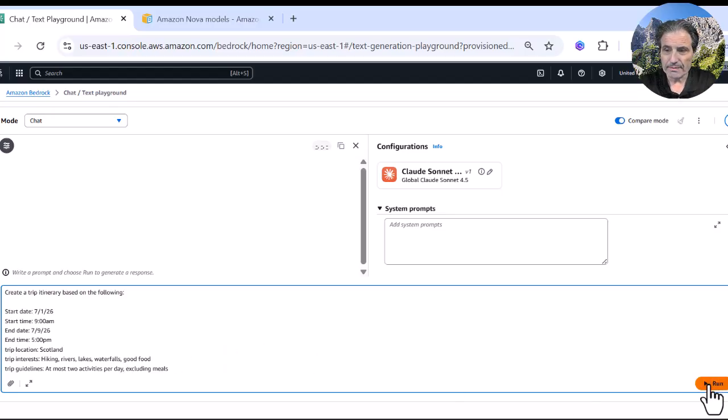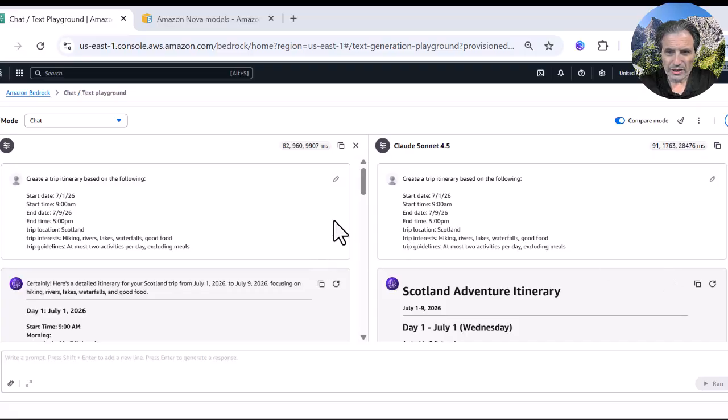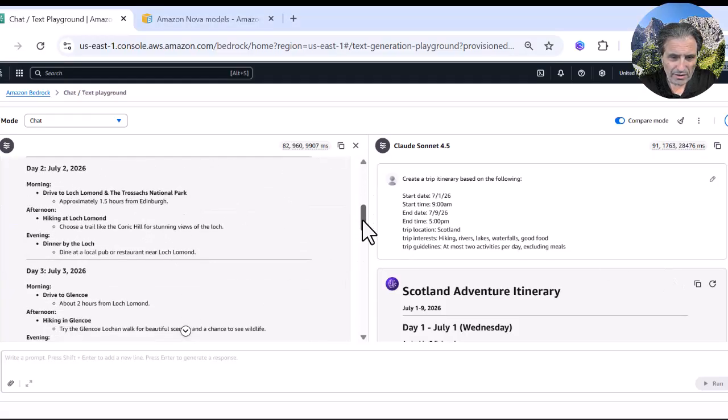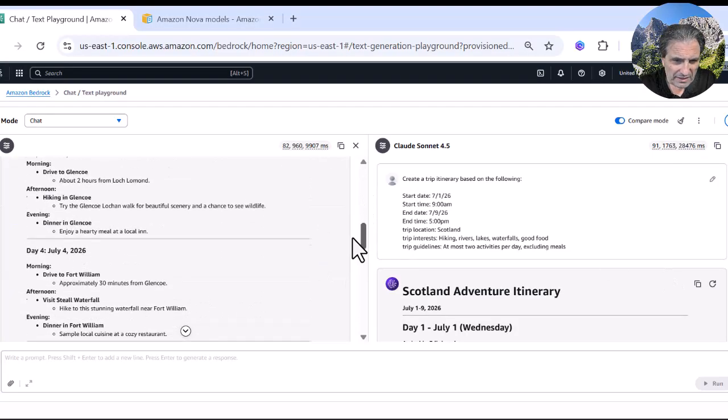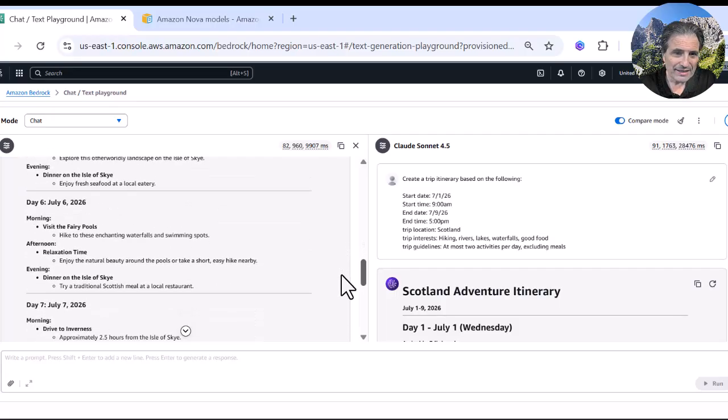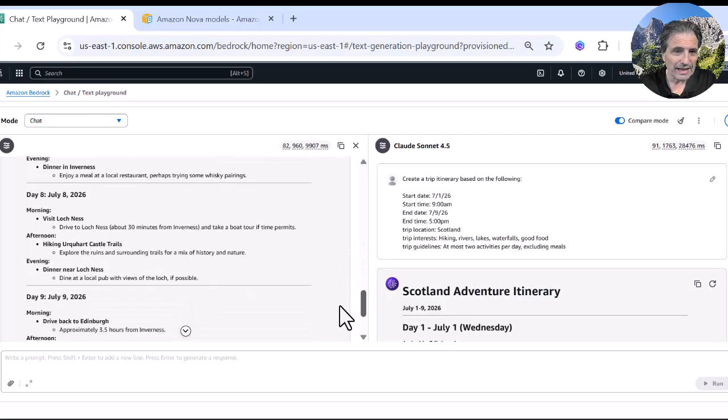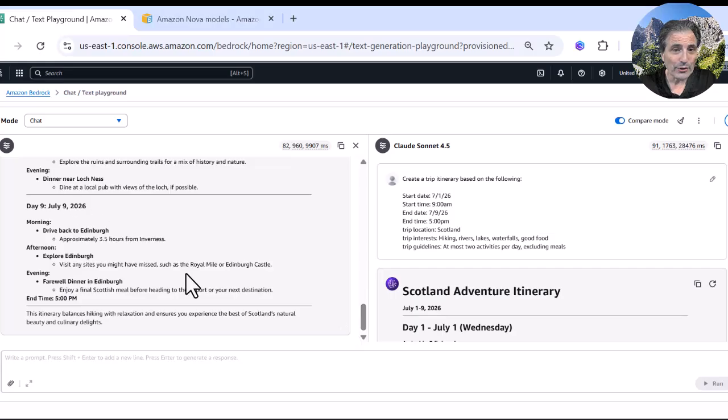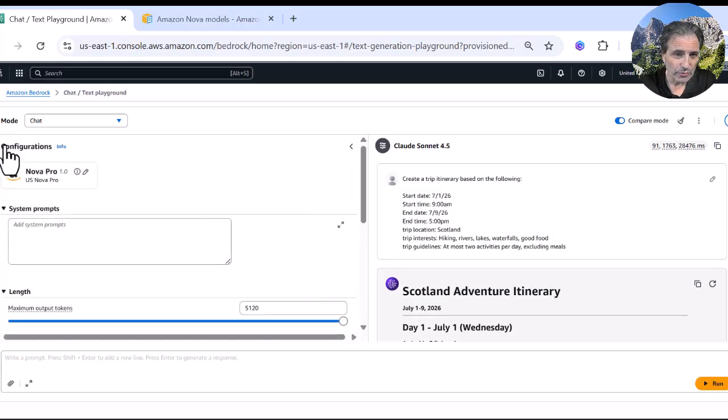So let me run. All right, now they're both done. I can scroll real quick. Oh, it's funny, it's slightly different. Is it a different format? Yeah, anytime with generative AI, you can get something slightly different. So it's a slightly different format on the Nova side. I can even check, was it really the Nova? Yep, there was a Nova Pro over here. Good. Let's take a look at the Claude Sonnet.